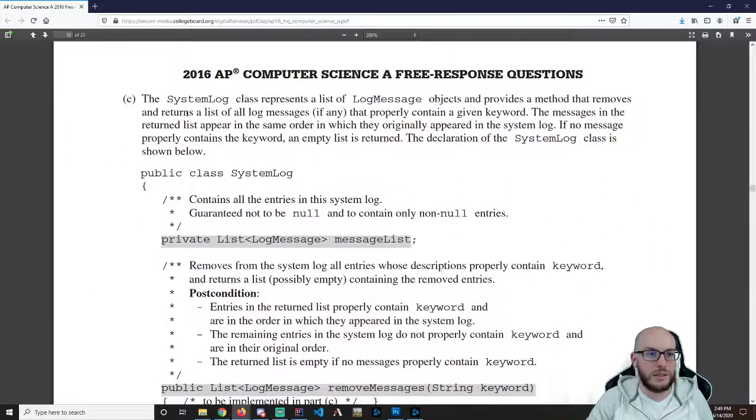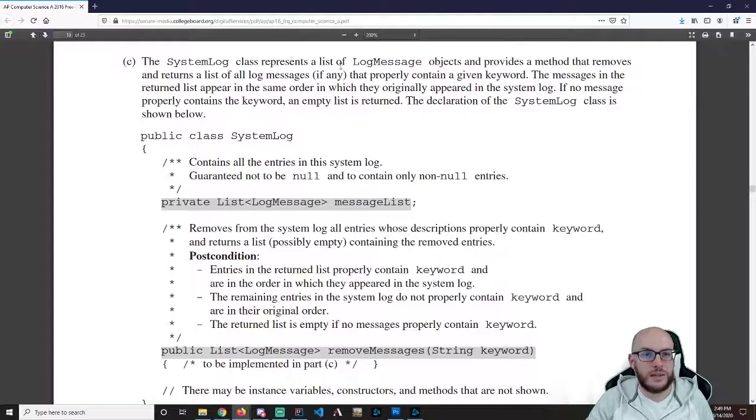Let's jump down to part C, which is where the ArrayList actually comes in. The system log class represents a list of log message objects and provides a method that removes and returns a list of all log messages, if any, that properly contain a given keyword. The messages in the return list appear in the same order in which they originally appeared in the system log. If no message properly contains the keyword, an empty list is returned. The declaration of the system log class is shown below. So we're going to have to end up writing this class.